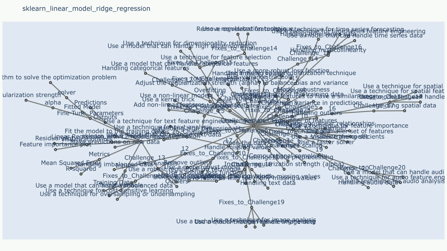Challenge 3, scaled features. Sample use case that resulted in challenge 3: if the predictor variables are not scaled, the model can be sensitive to the scales of the variables. Fixes to challenge 3: normalize the predictor variables before fitting the model.